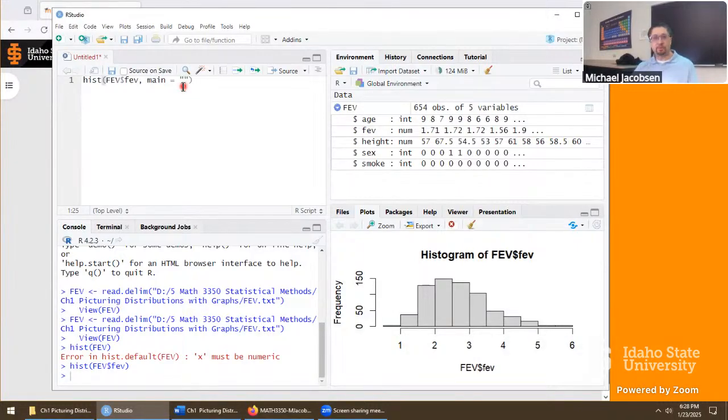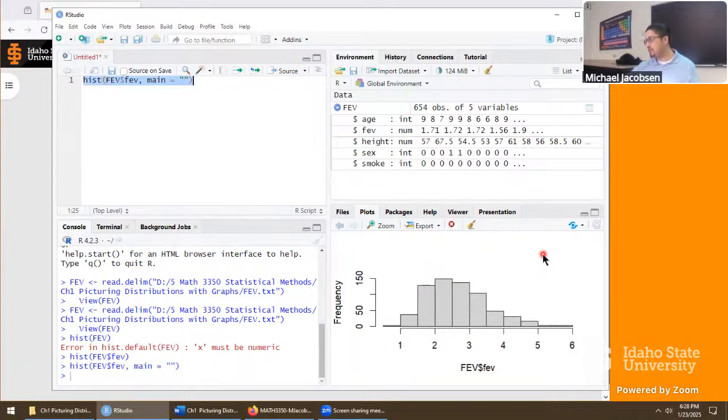I set main equals to quotes, and then I ended the quote. That has the effect of just deleting everything here. So hit Control A, Control Enter, and then that's fixed. We shouldn't leave it as is. If it's a weird title, it should be descriptive and accurate, or just kill it all outright, and that's fine as well.